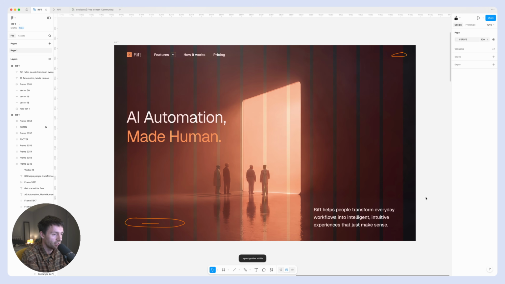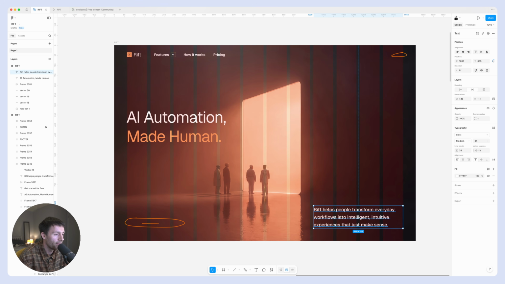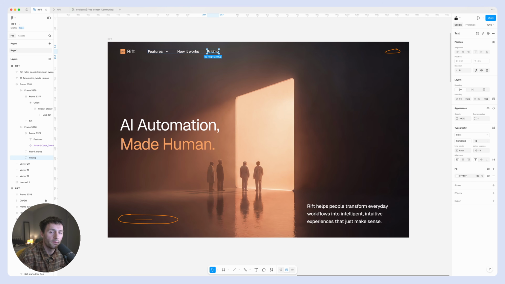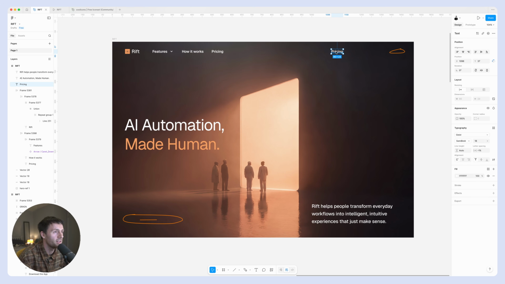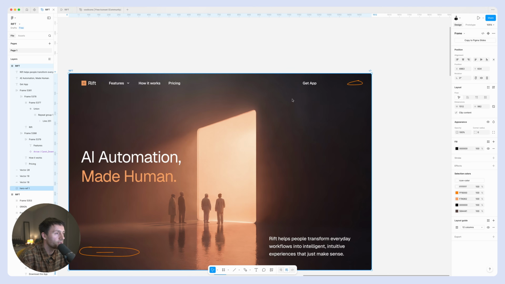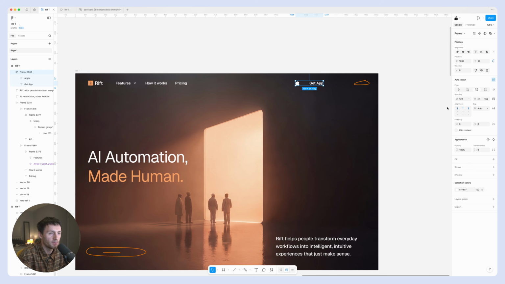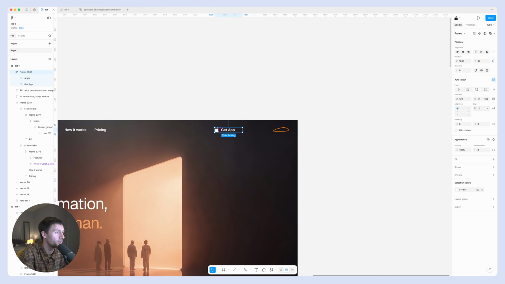So if we do Shift and G, we can open our grid, and we want to have this positioned just in these last 4 columns. Now, next thing, we can click on one of our navigation items, and let's duplicate this out. Let's change this to Get App. And we're also going to drop in this SVG of the Apple logo, and we've got the size at 20 and 24. And we'll select both of these, go Shift A for auto layout. We'll make the gap between them 12.